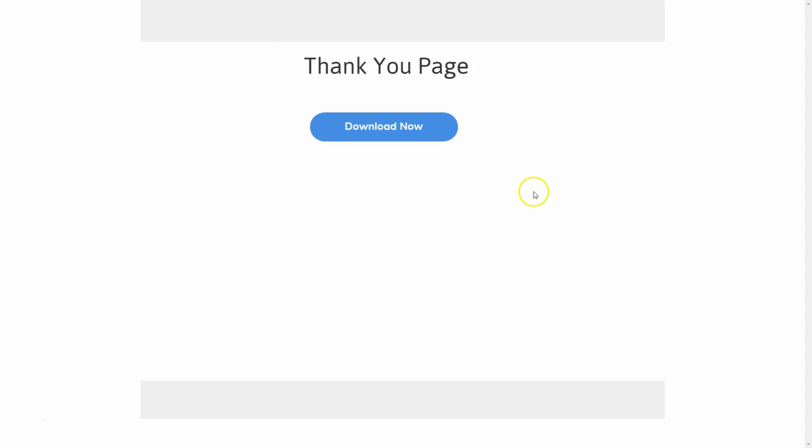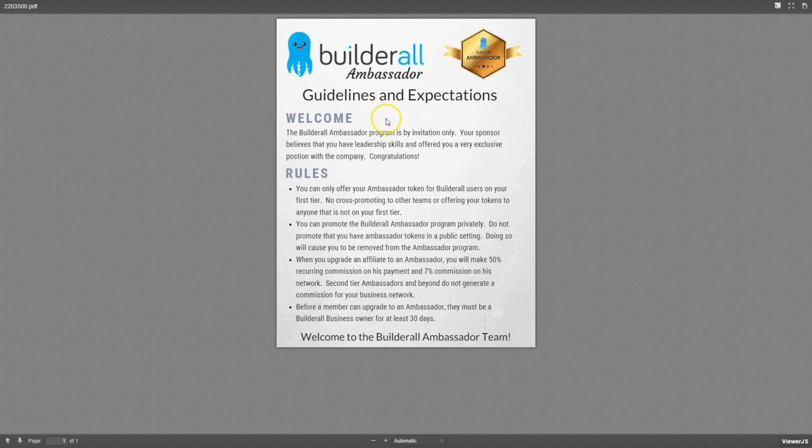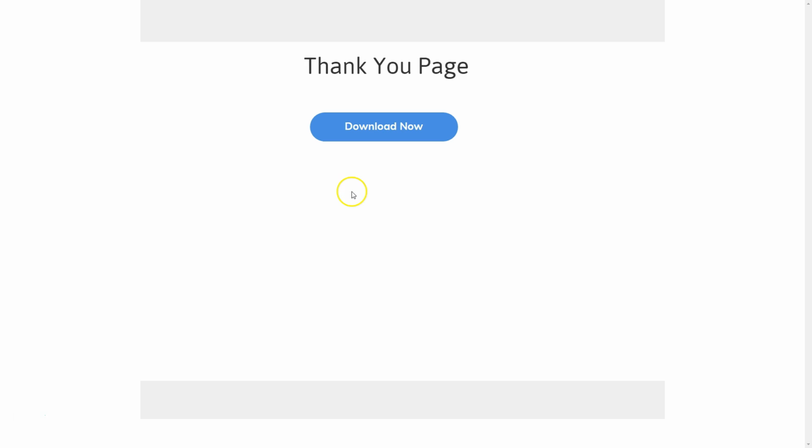So we made it to the thank you page, and I can click this button and it will automatically download that file that I added. And it's just a PDF. When I'm finished, I can just close that PDF. And we've gone through the complete process of purchasing our product and getting to the thank you page so we can download it. But I do want to show you one more thing.